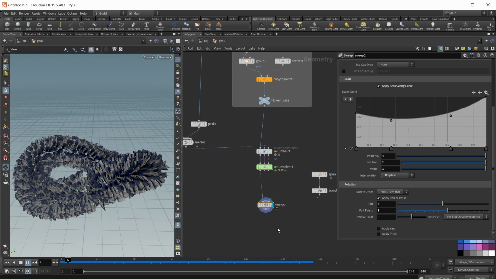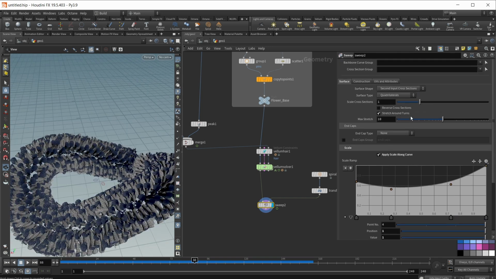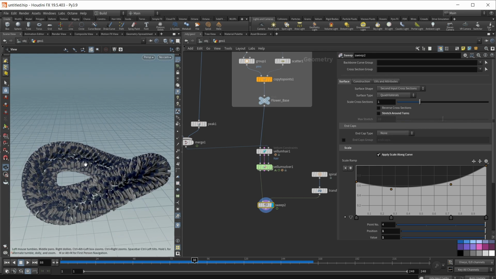So let's take a look at this. And this is sort of working, but the tops of all my curves are a bit jittery. And I can simply fix this by scrolling up here and unchecking this stretch turns parameter right here. So if I play again now, this is all nice and smooth.